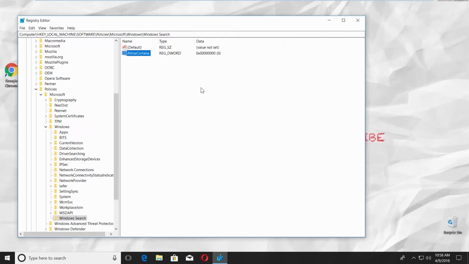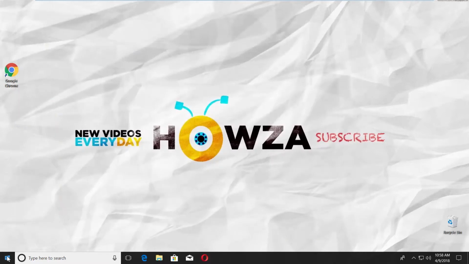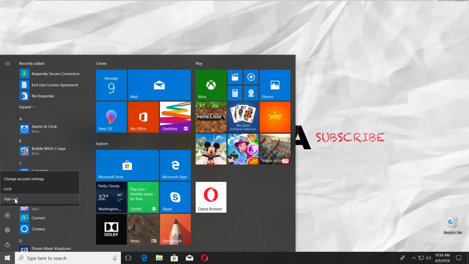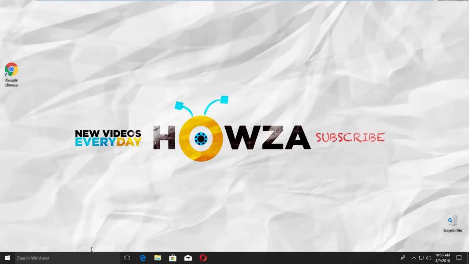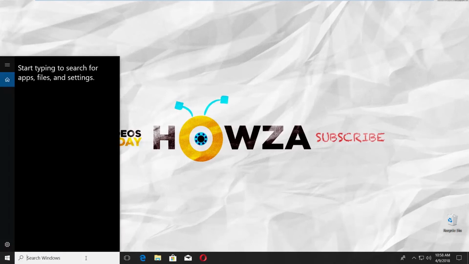Close the window. Go to the Windows icon at your taskbar. Click on the account icon and select Sign Out. Sign in again. Open the search box. It does not have Cortana anymore.